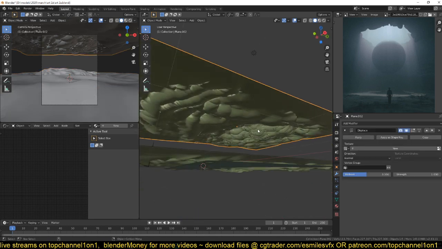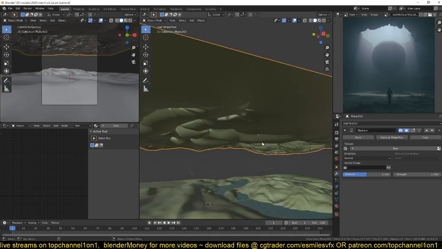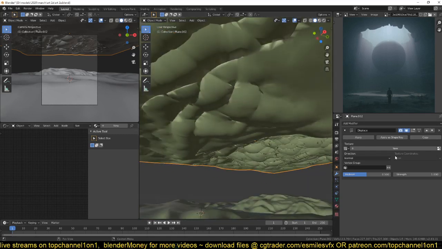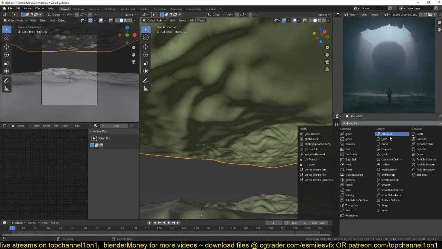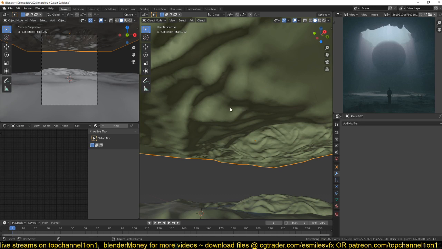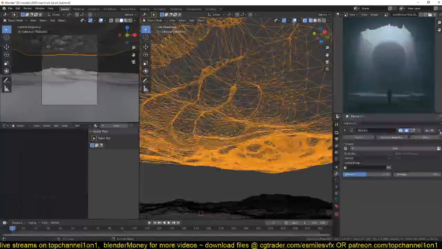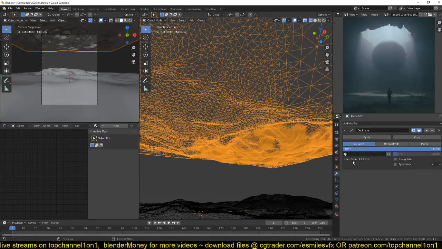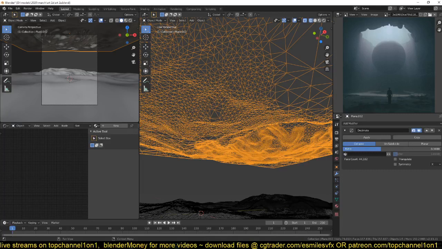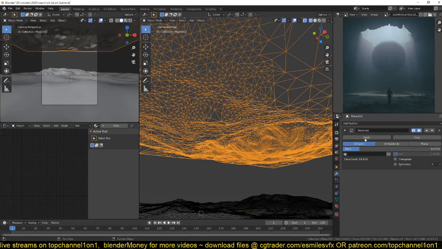So then I'm going to use the decimate modifier here. Then again, I'm forgetting what I was doing. Yeah, so we're going to use the decimate modifier to reduce the geometry we have in this scene. So decimate, decimate. Something like that, then apply.